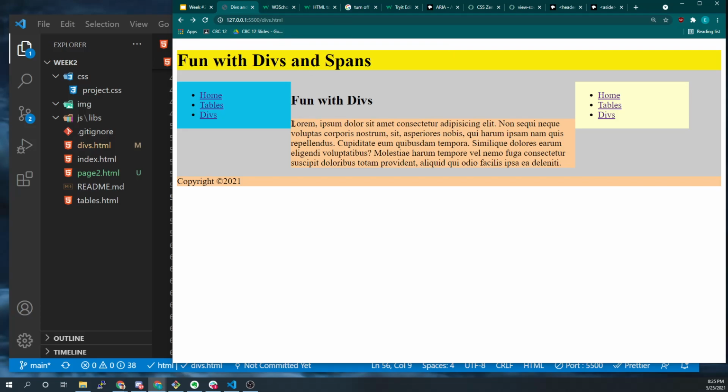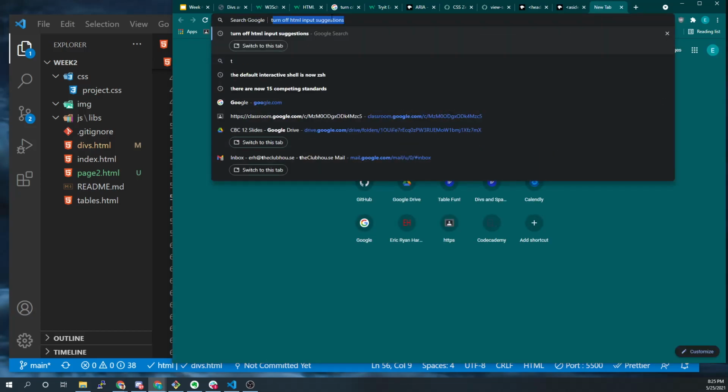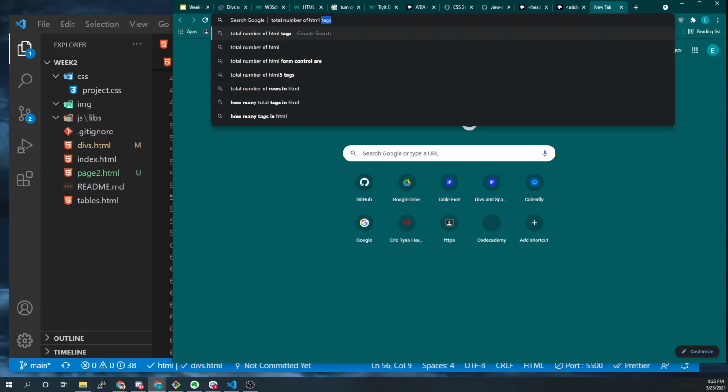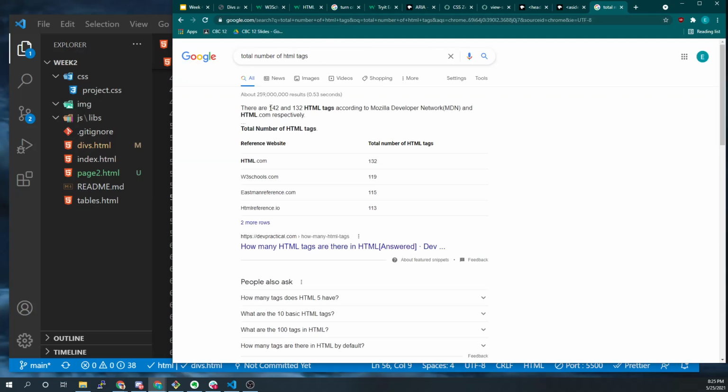Any questions on anything we've covered? This is like the first exposure to HTML. We've really covered just about everything there is. You know, there's a whole bunch of tags. Let's look this up. Total number of HTML tags, right? There are 142 or 132 tags, depending on which resource you look at. You can go and learn all 142 of those things, but I promise you, you'll probably only use like 60 of them or 40 of them, and we've talked about a lot of those today, right?